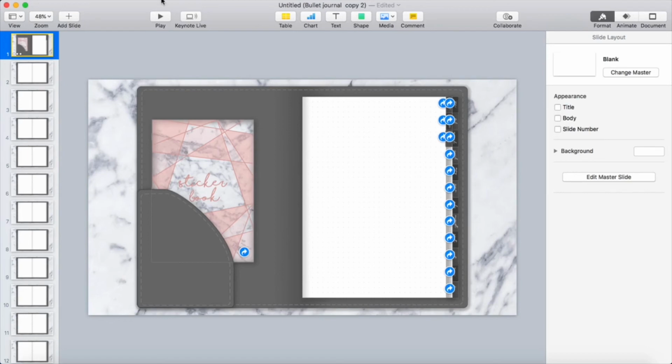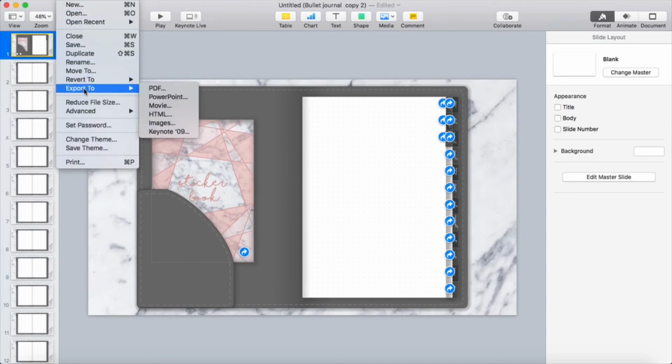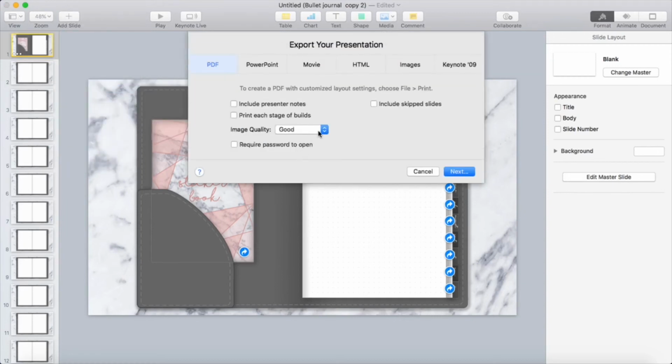To do that, I'm going to go to File, which I think will be off of your screen, but you'll see the drop down. File and Export to, and you want to export it to a PDF. That will keep all of your links clickable and everything, but will be in a file type that Goodnotes can handle. So I'm going to save it as a PDF. I'm going to make the image quality the best, just because we like nice resolutions.